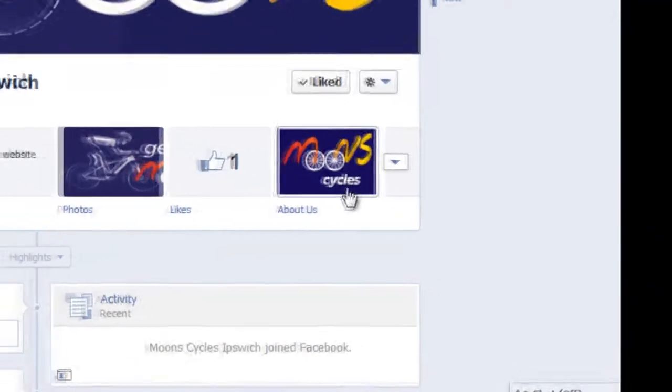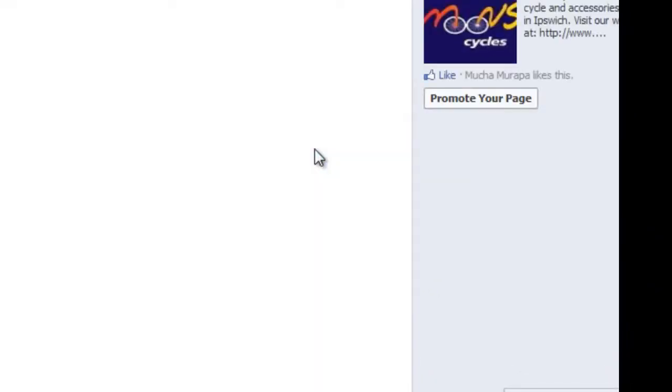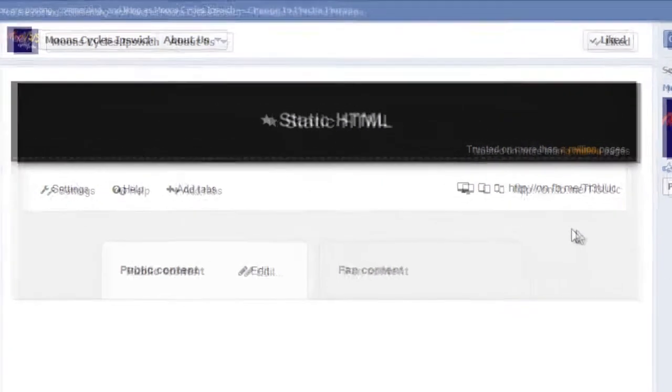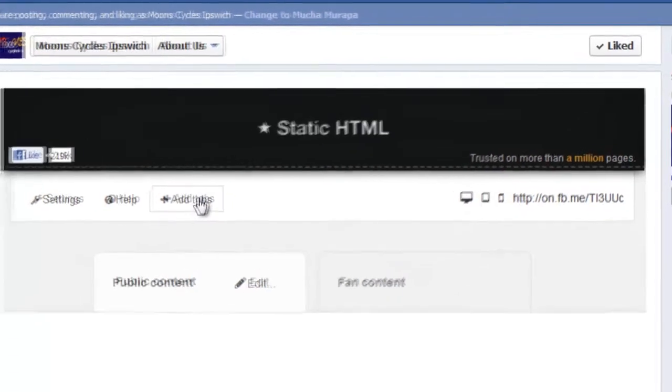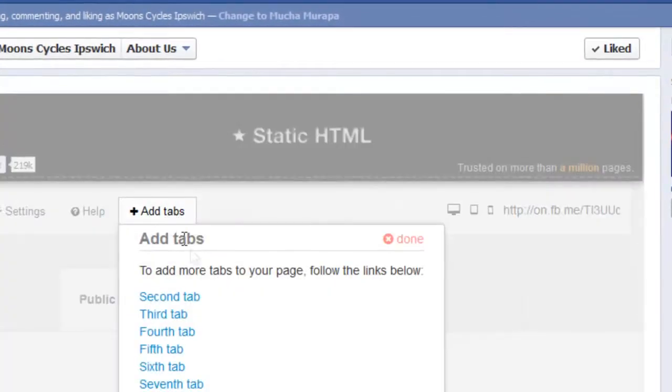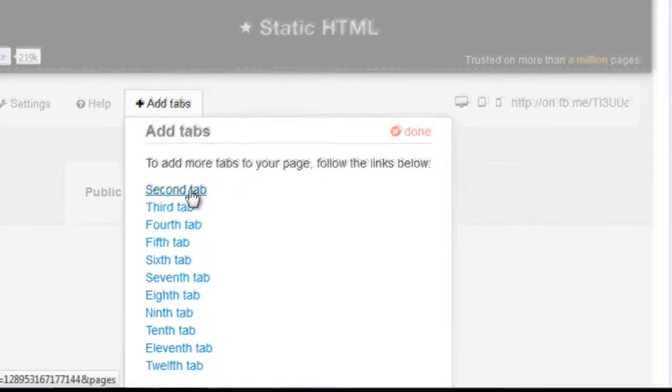Okay, so the way to now add additional tabs, you just click on the tab that you've already created. Now, because you are an admin of the page, because this page will belong to you, you see on this page what nobody else will see, and you see static HTML here. You just go to add tabs here, and here you see all the way up to 12. So this is the power of timeline, which goes beyond just the posting and the commenting. You can actually set and lay some pages down that could be very beneficial to you. So we're just going to click on second tab here.